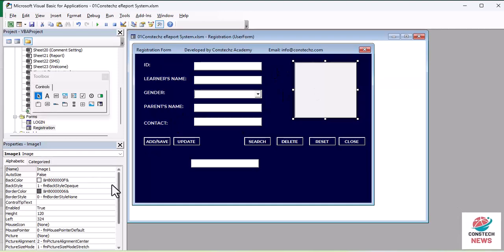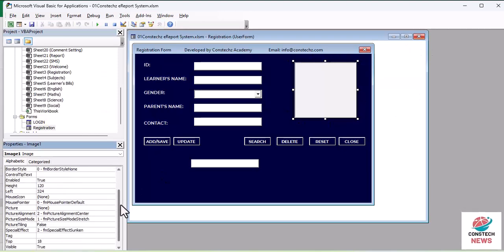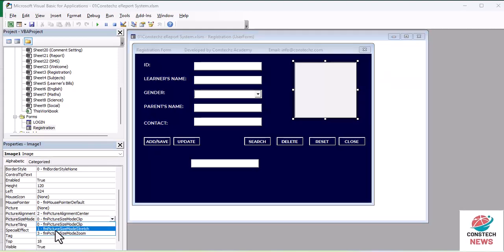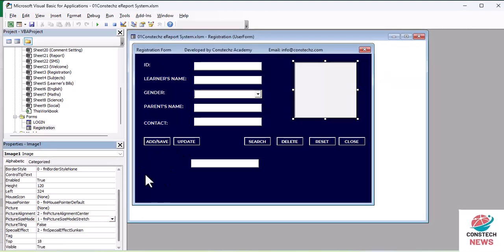Now here you draw the image control. This is the image control, and you draw it here. After you finish drawing the image control, you come to picture size mode. Come and select stretch. It will be the first one, so you select the second one. Okay, that's good.